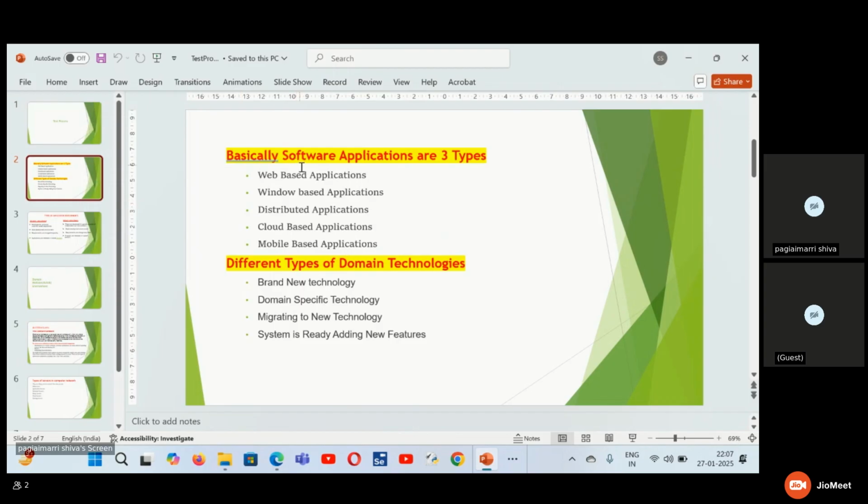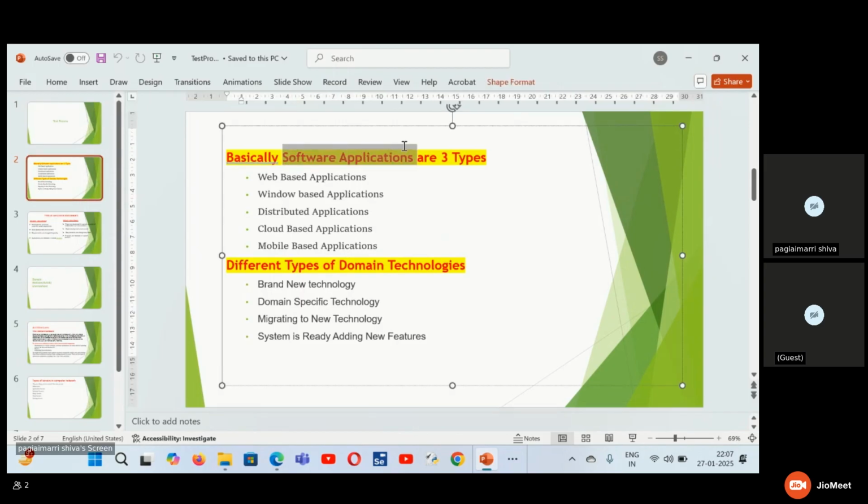So basically, you know this. The software applications are categorized into web-based, window-based, mobile-based, cloud, and distributed. And you know about the domain technologies, what types of applications should be developed by implementation of the technology like Java, .NET, or whatever it may be. I discussed all these things also.